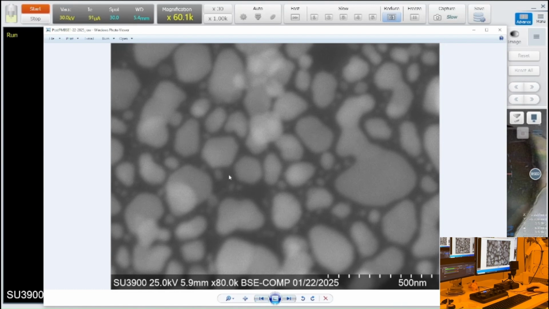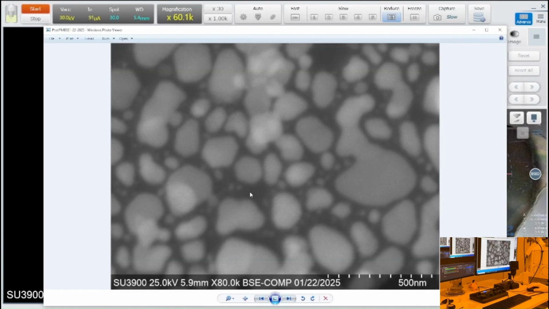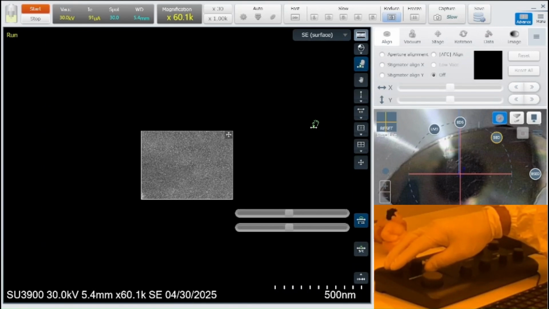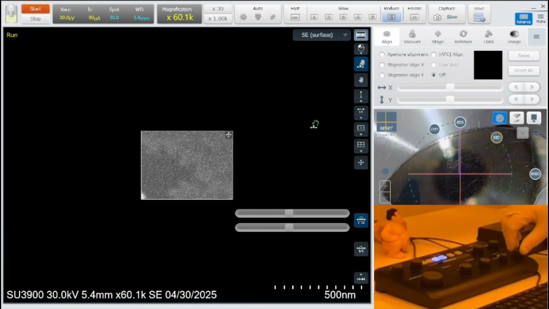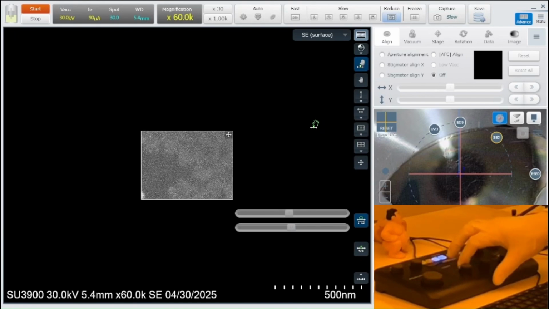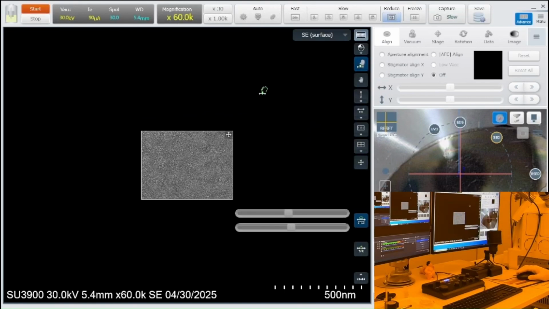So this is backscatter at 80,000. It's still good. But once again, we have good contrast because we have different materials. We could try to see what the backscatter looks like. I remember we were imaging at a pretty low working distance on the 4200. Yes, that's a short working distance. But for this one, the lowest working distance is about 5.